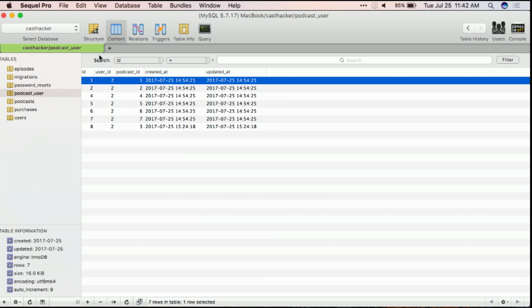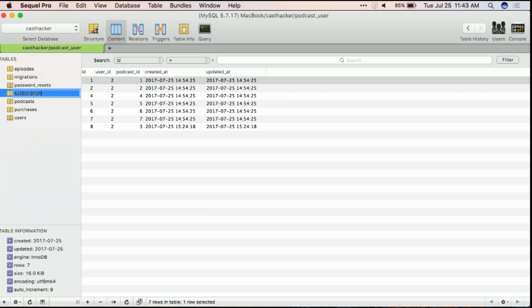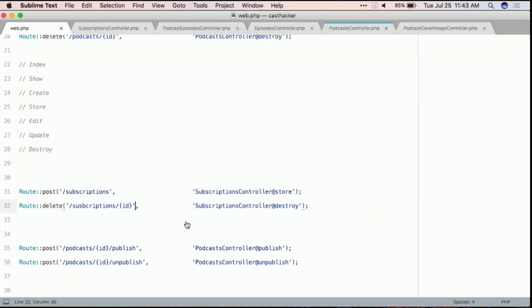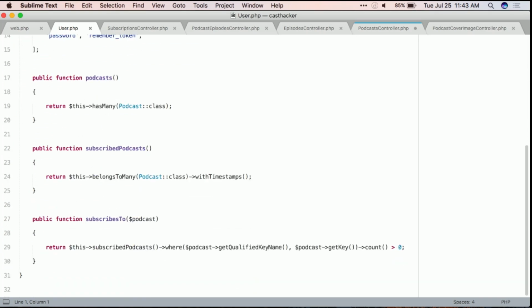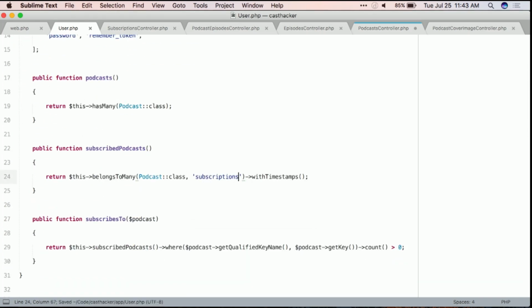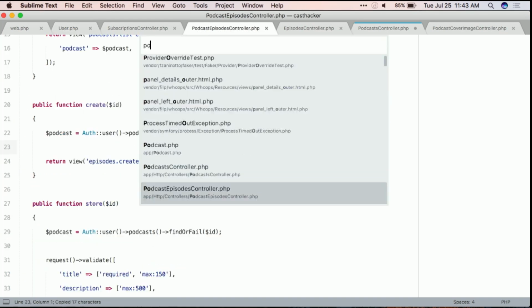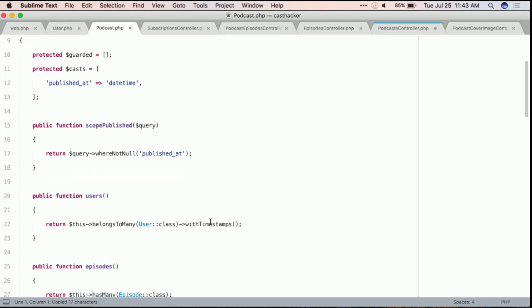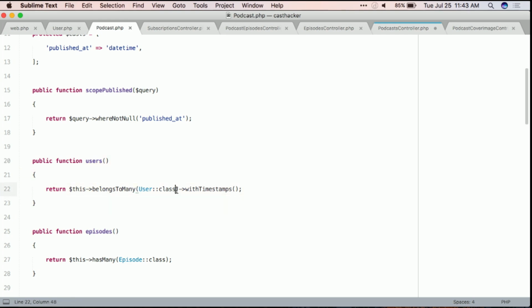Well, each one of these records has an ID. And if you think about it, a better name for this table might be subscriptions. Spelled correctly, even. And if we have a subscriptions table, well, then we could head over to our code, we could look at our user model, we could say that a user belongs to many subscribed podcasts through the subscriptions table now, instead of through the default table name. And then our podcast has many subscribers or users through that same table as well. Well, too many quotes. It's all good, though.